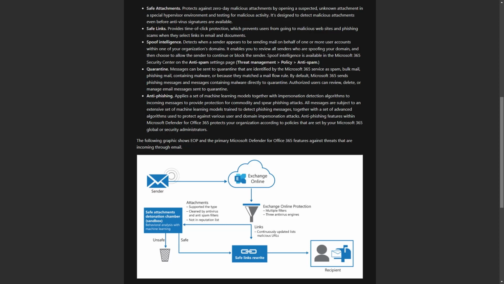Quarantine. Messages can be sent to quarantine that are identified by the Microsoft 365 service as spam, bulk mail, phishing mail, containing malware, or because they matched a mail flow rule. By default, Microsoft 365 sends phishing messages and messages containing malware directly to quarantine. Authorized users can review, delete, or manage email messages sent to quarantine.